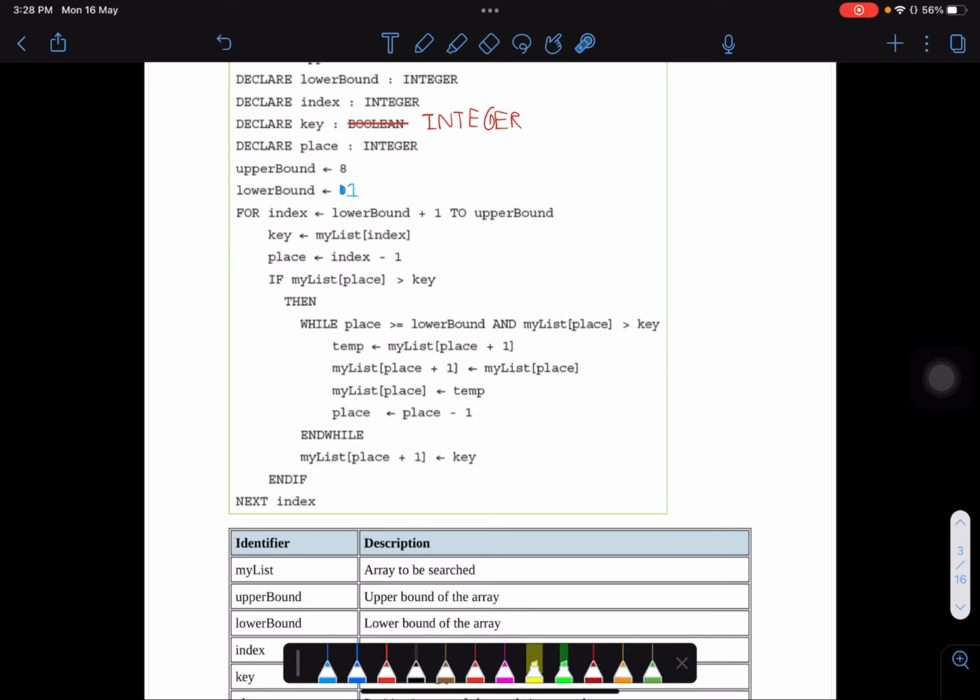And if my list place, so if the value that's before, is greater than key, which was the index value, so we had 2 as the index value. If this is 9 and this is 8, so place, which is 1 here, if it's 9, then it's greater than the second value. Then we execute this while loop, which is the fourth part. So the nested while loop.